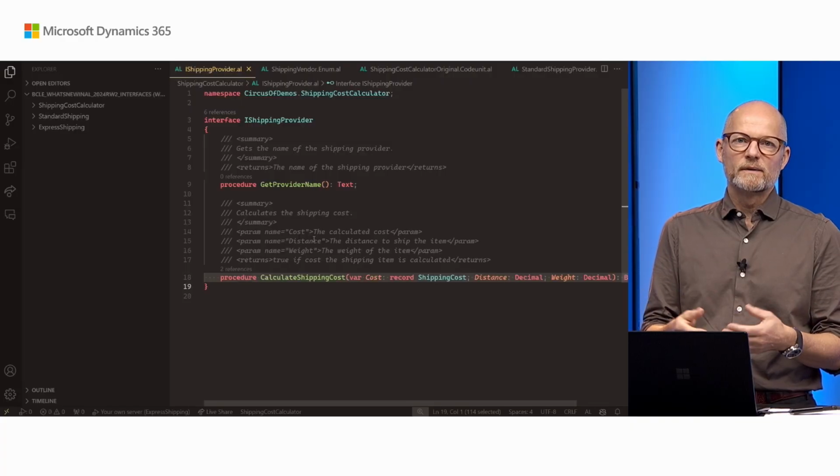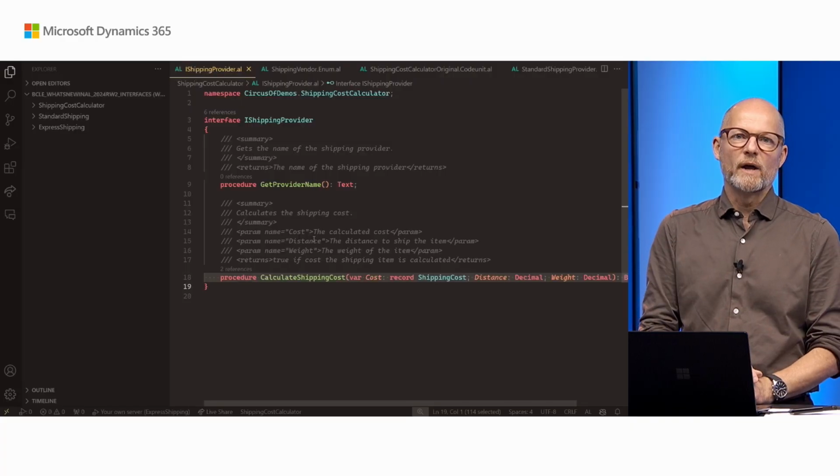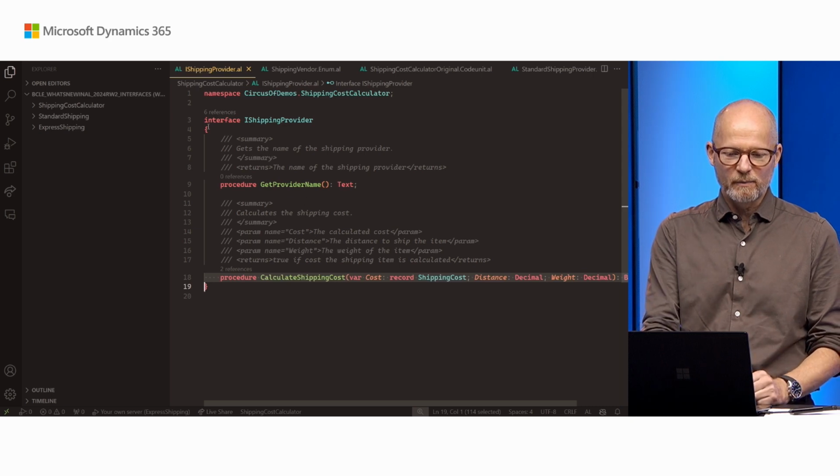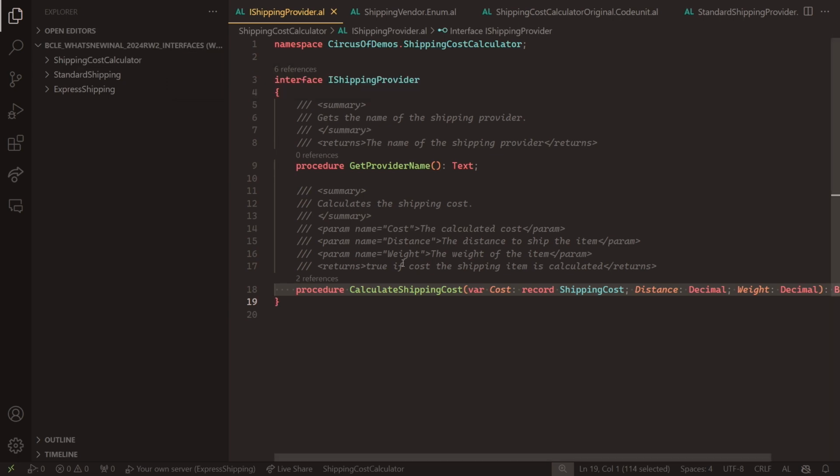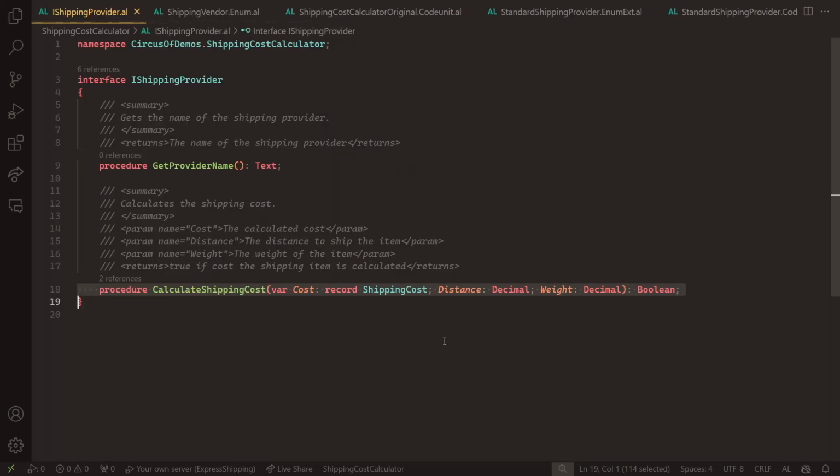The sample app consists of three small apps. There's the shipping cost calculator, which is the orchestrator, the one that defines the interface, actually does the calculation, and contains the UI. And then there are two other apps, standard shipping and express shipping. They are meant to illustrate how different vendors can add their own calculations into the calculator. Let's start with the interface.